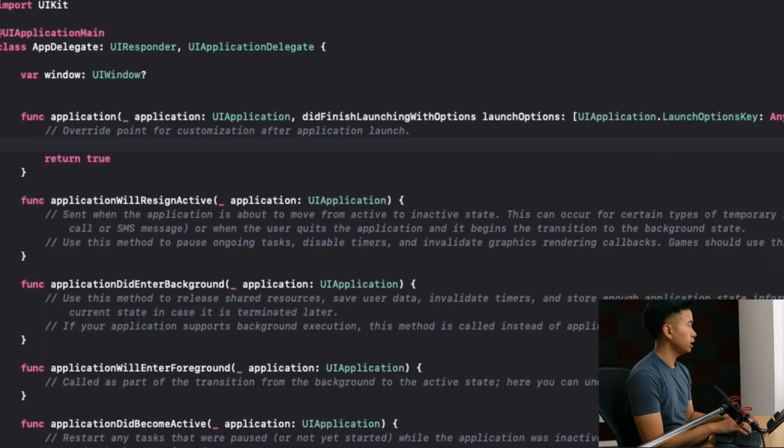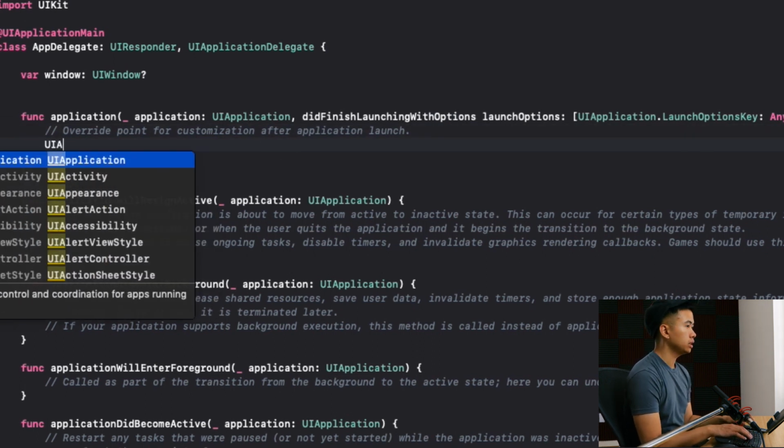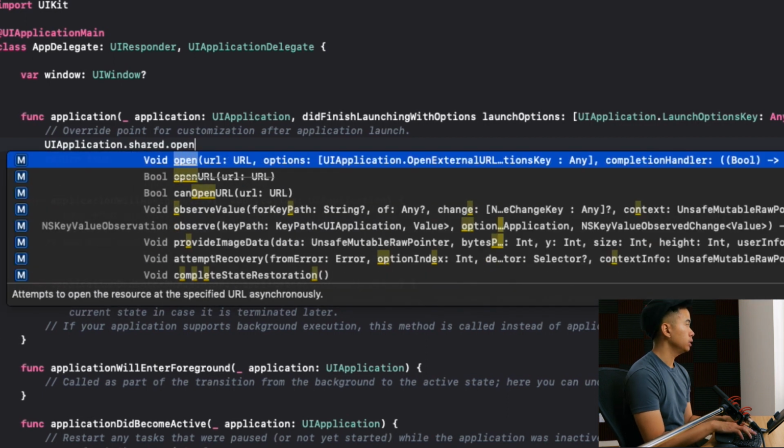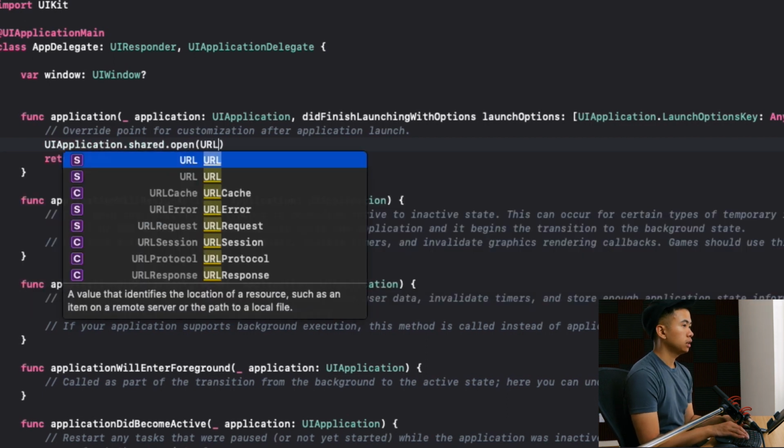Okay, so to open it up right when our application launches, I'm in our app delegate and in our didFinishLaunchingWithOptions function. And here we're going to open a URL. So to do that, we can do UIApplication.shared.open. And then the URL we're going to open, we're actually going to create it.